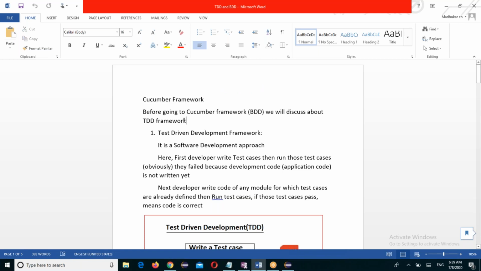Before starting the Cucumber framework, there's another approach called the TDD framework. The TDD framework is nothing but the test driven development framework. Whichever we followed so far, all of this comes under the test driven framework concept. Whatever concepts we discussed for frameworks, it can be the TestNG framework or the modular framework. But mainly, from a developer's perspective, we say it is the test driven development framework. So developers follow this type of concept while coding. It is a software development approach.